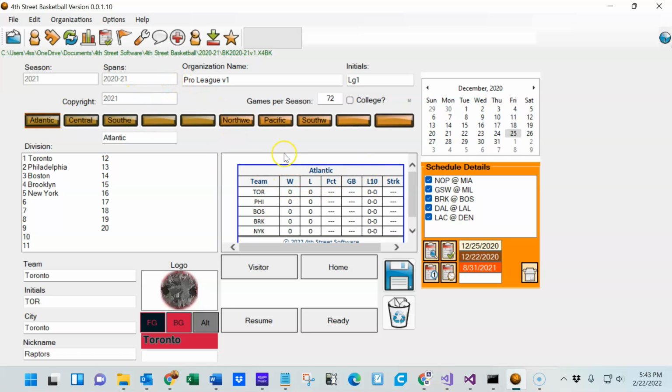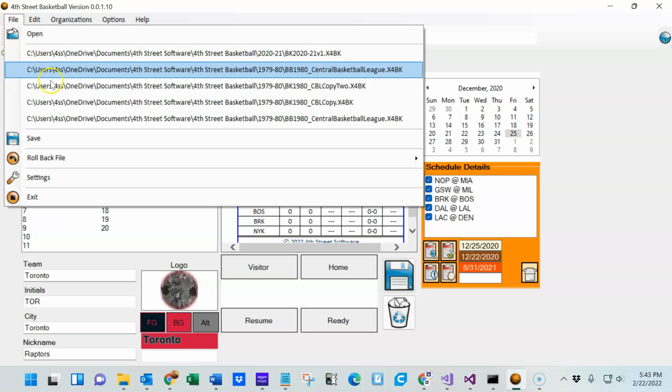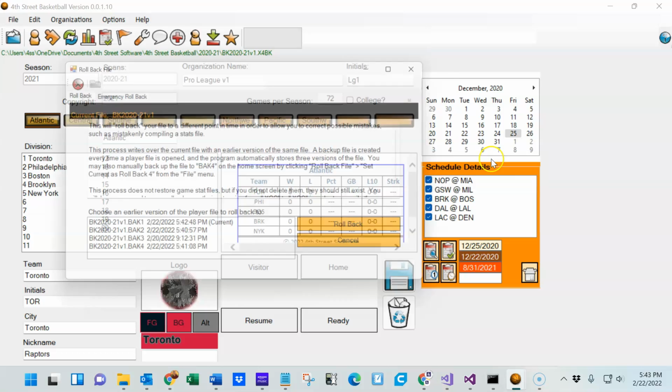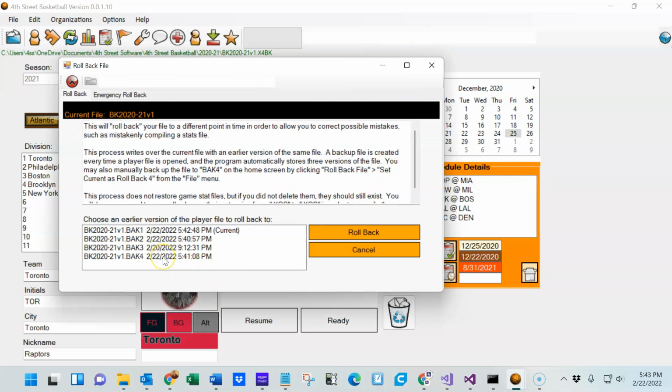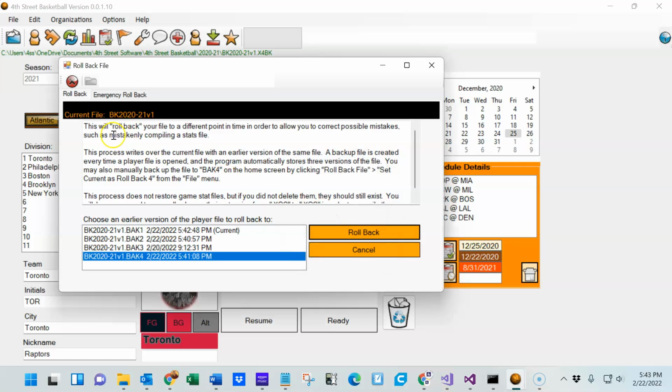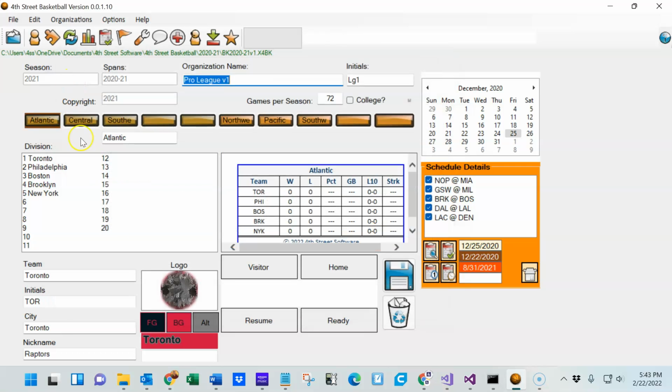It doesn't play around with the game stat files. It only takes care of basic maintenance and stats, but it doesn't do anything with the game stat files. So, all right. Now, I know also that back 4 was what I started with today. So I'm going to go ahead and roll it back to number 4. The rollback was successful.